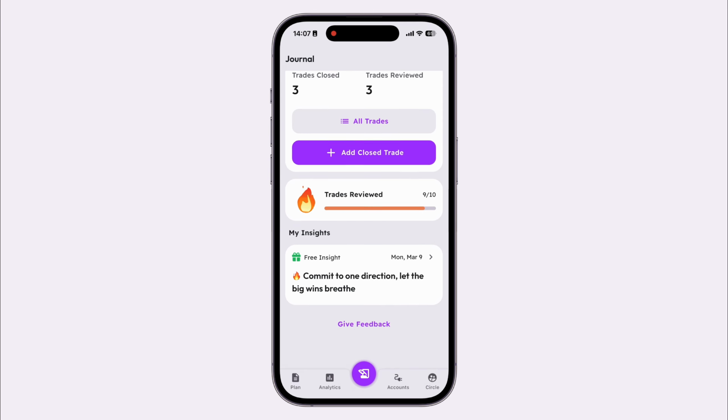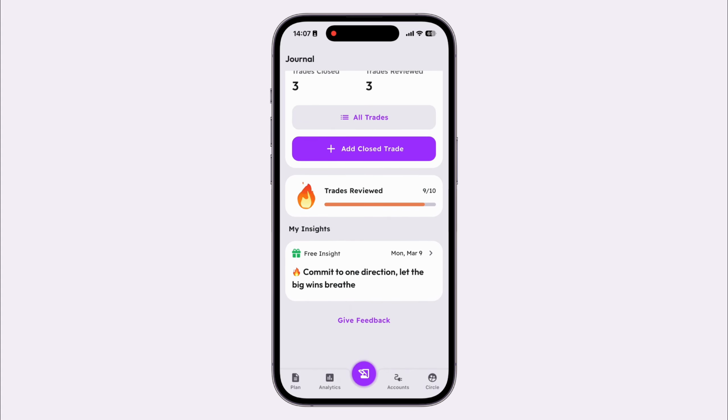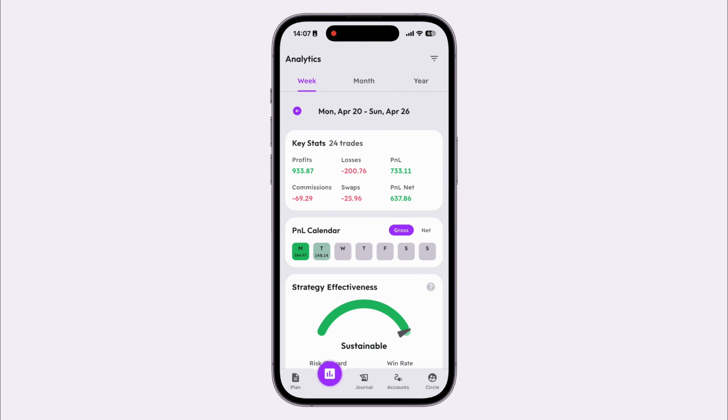That's it. Add trades, review them, explore insights and analytics, and you'll start noticing a shift in your trading mindset.